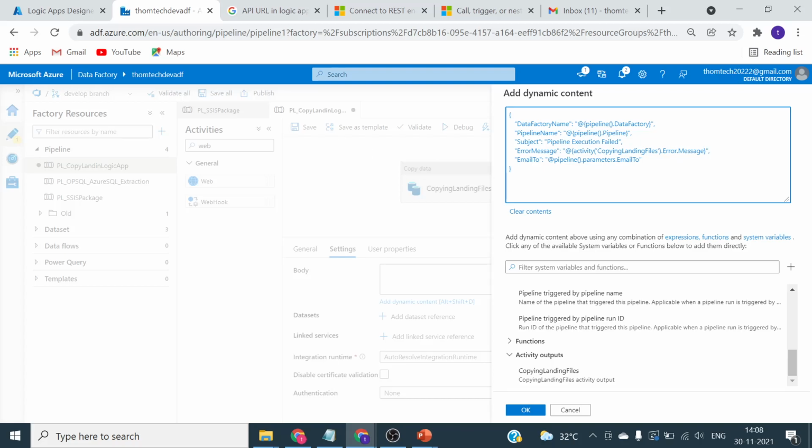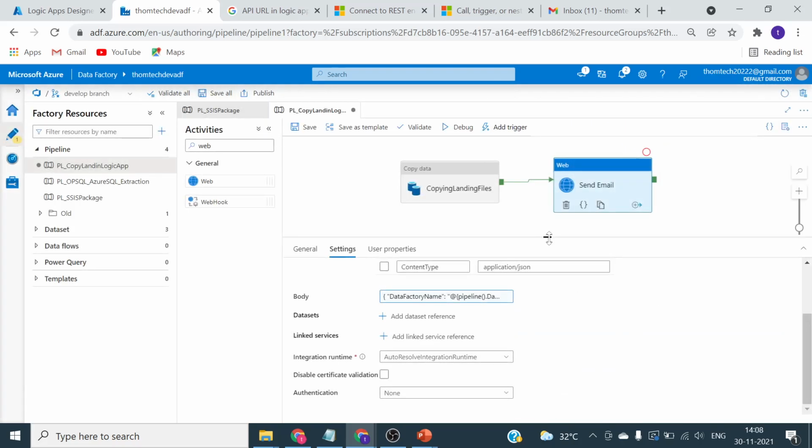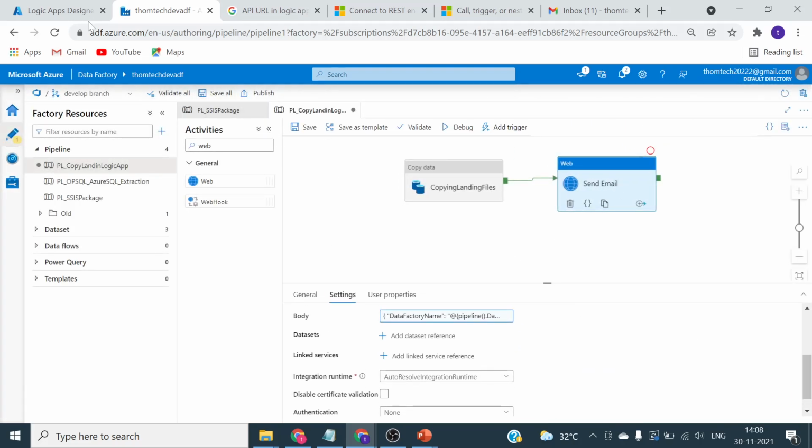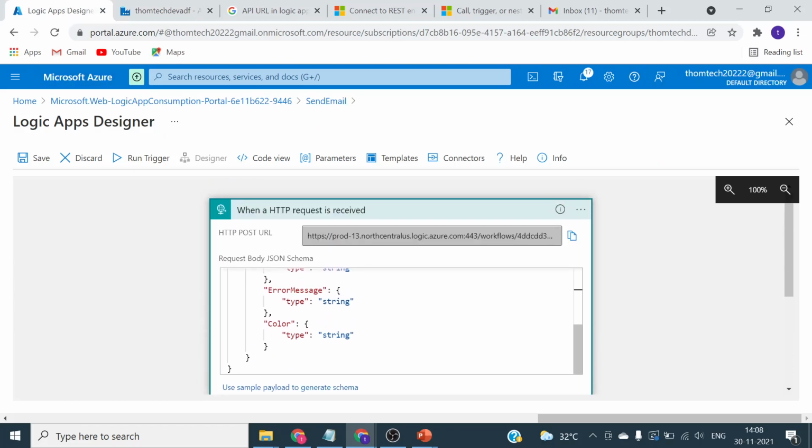Okay, and then over here I will do color, because I am interested in color, and the color should be red, right? It's a failure, so it will be red over here. Okay, nice. So just 1 second. Okay, so color we have given. Now let's click on OK and save this. Okay, now let's go to the logic app. In the logic app we already have our body defined, JSON defined.